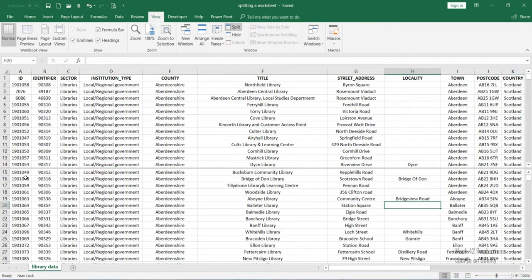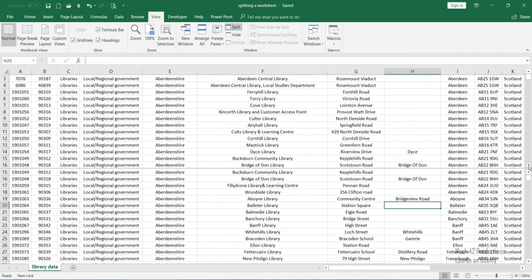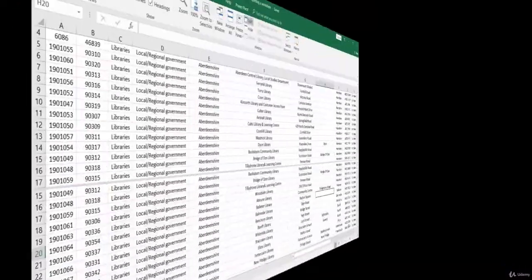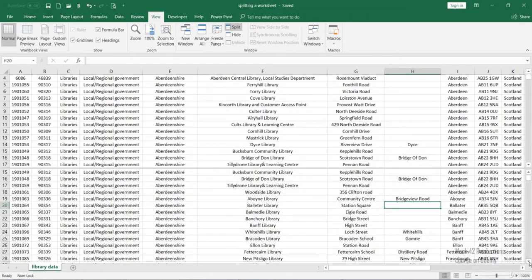Now what that does is that it basically splits the workbook in two, so much so that we get two scroll bars, and it basically makes them almost independent of each other, yet they're on the same worksheet. So what I mean by independent is I can scroll up and down here on the top section without the bottom section being affected, and vice versa.